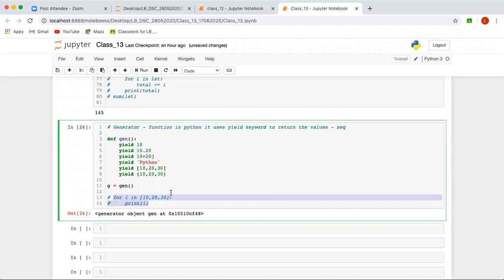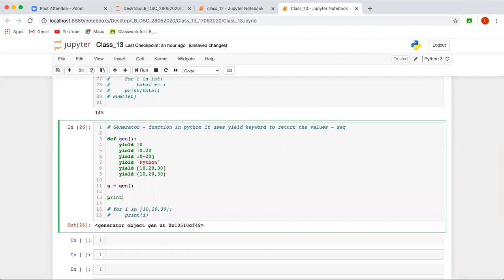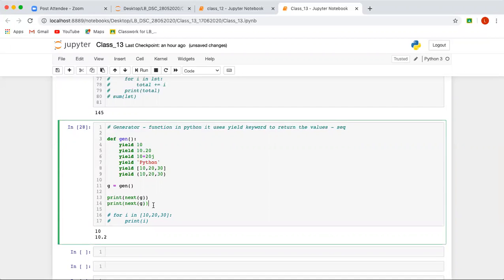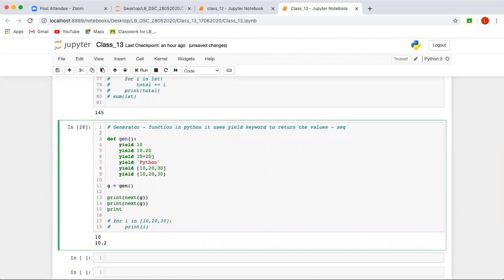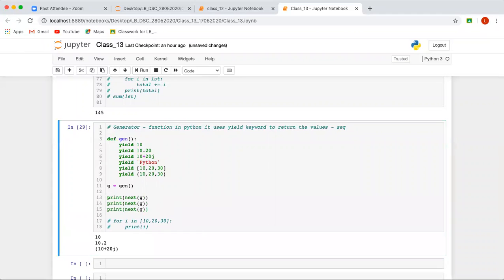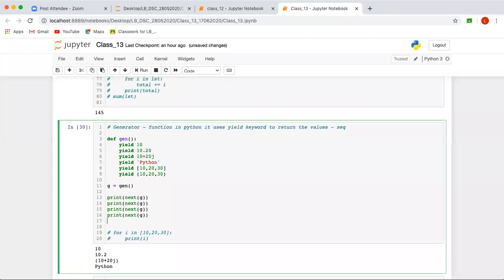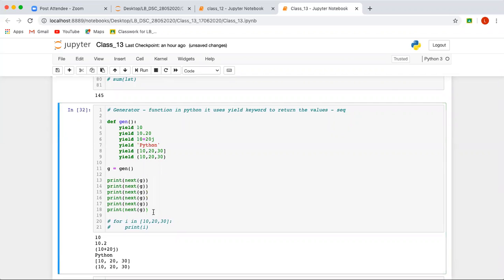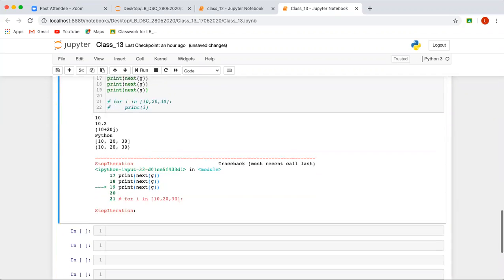Similarly, if you want to see it here in this sequence, you just print next of g. Run this, you will get 10. Again, print next of g. You will get the next value, 20, 10.20. Then again print next of g. Run this, you will get the next value. Print again next of g, the next value. Then print again, this is the next value. Print the last time, you will get a StopIteration error.